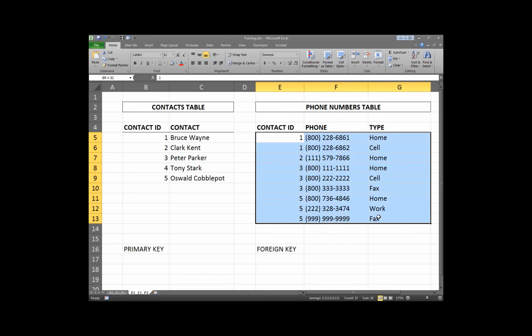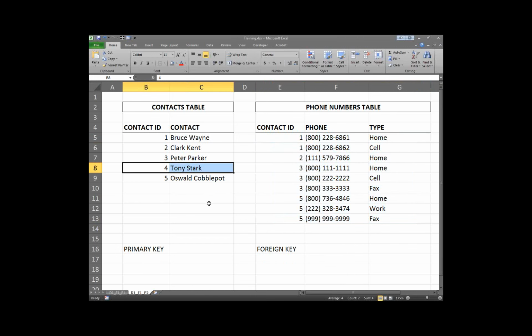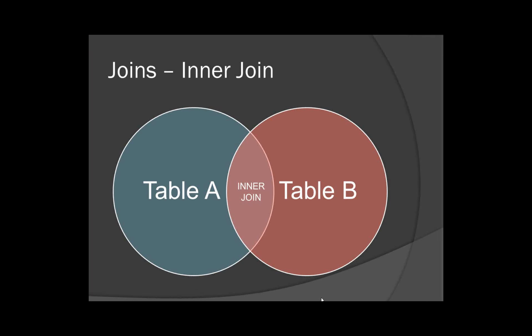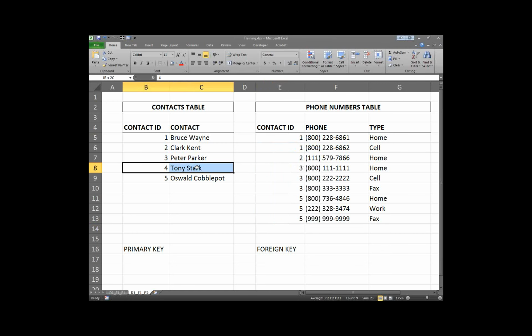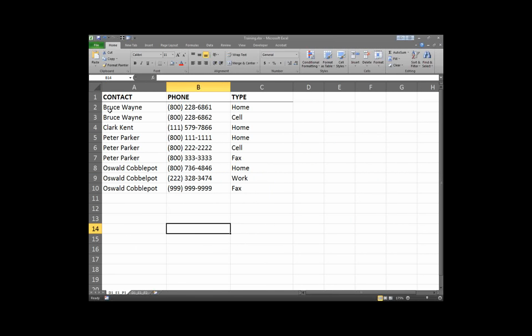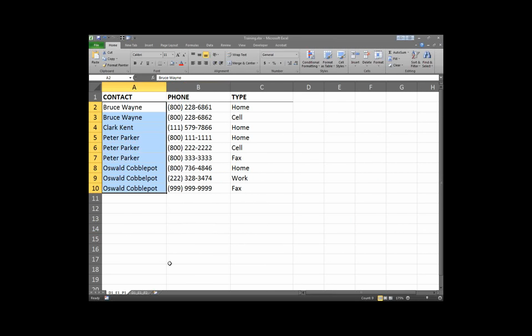There are no contact phone numbers in here for Tony Stark, which means that if we were to do an inner join, the Venn diagram for these two data sets now do not overlap and actually look like this. So if we were to do an inner join, Tony Stark is out here in table A, but he has no phone numbers. So our inner join would not include Tony Stark, and our resulting data set, when we do the join after our VLOOKUP type analysis, would not include this row. We would not even see that Tony Stark is in here. So with an inner join, you can lose data.